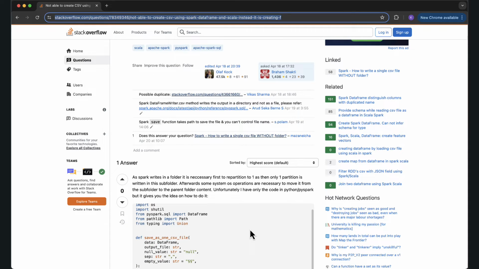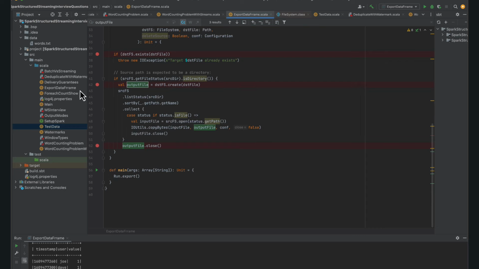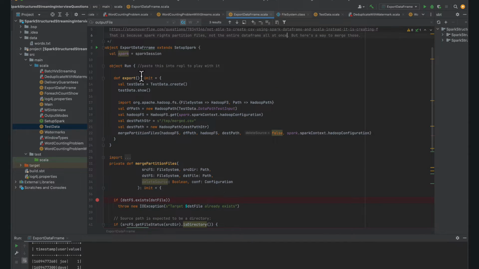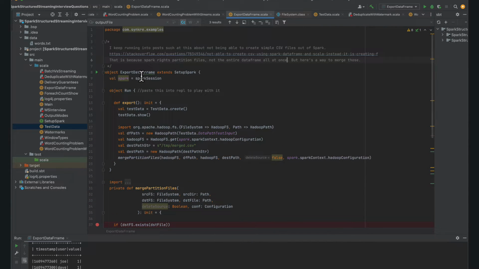what to do, because Spark, when you write a data frame, is going to write the partition files. It's going to write a bunch of files, and those together make up the data frame. So there are multiple things you can do, but one of the things you can do is to merge those files.